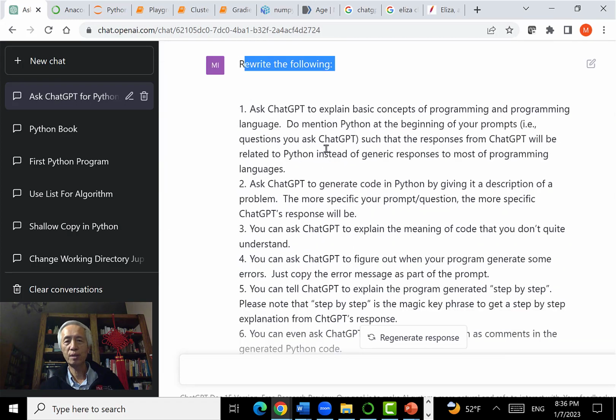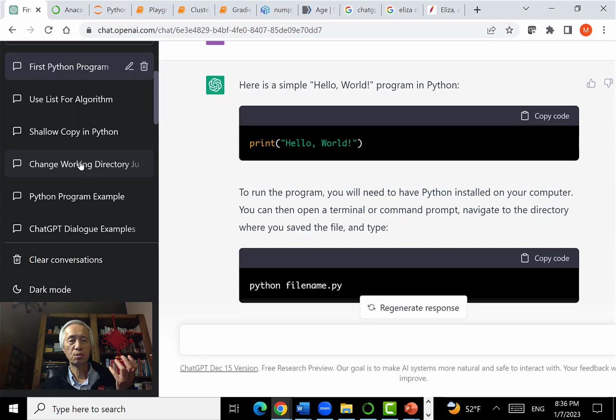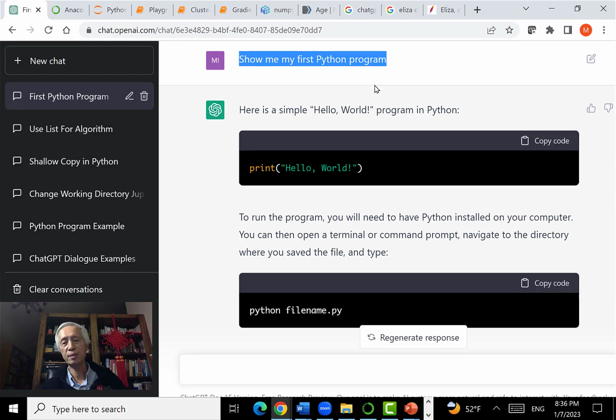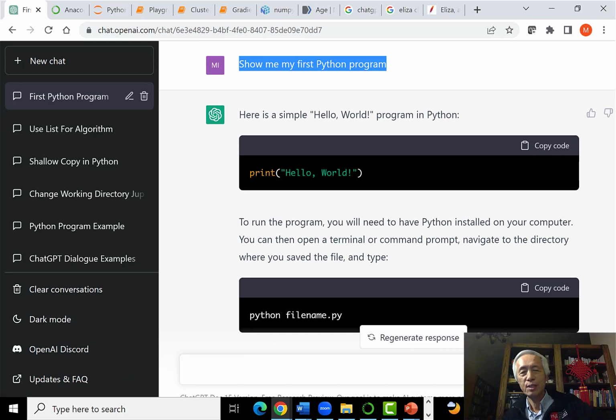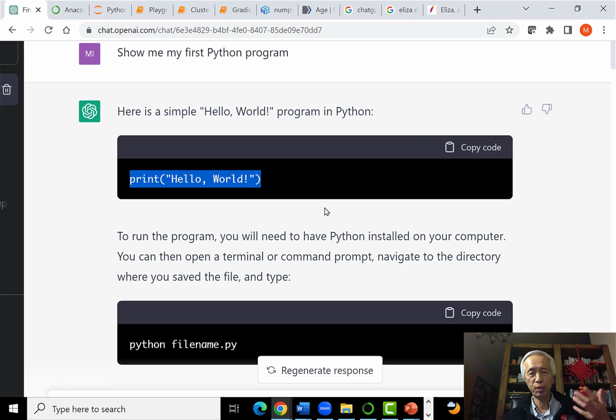Your prompt in this case can be pretty long, by the way. But since we're focusing on using ChatGPT for programming, let me show this one that I have created. To save time, I'm just going to show you the history of this chat. I just said, show me my first Python program. ChatGPT responded, saying the first line of code is just a print statement that says hello world.